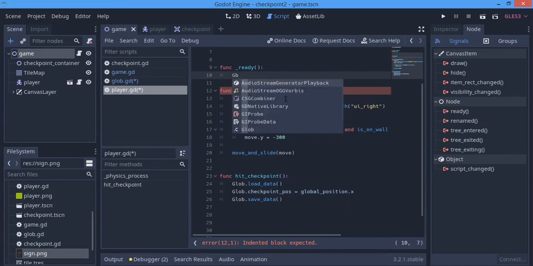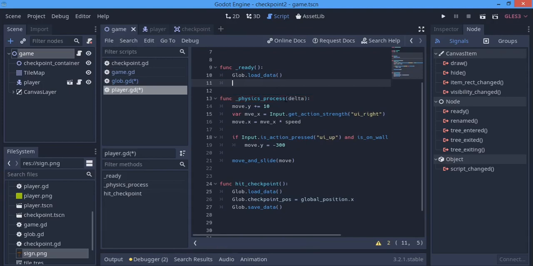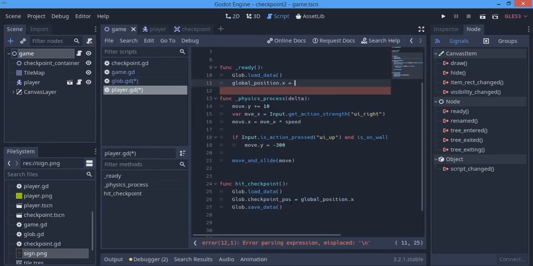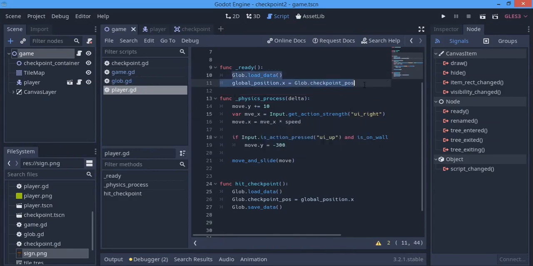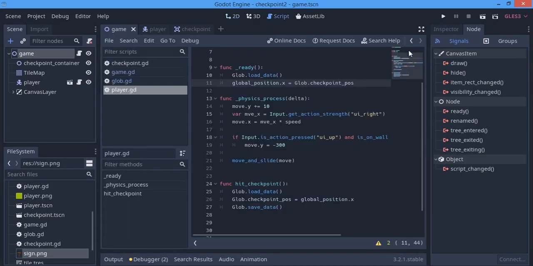So we'll call globe load data again, and our global position x this time around is just going to be the reverse of this. So our global position x right now, when we start the game again, is not going to be at this start position. It's going to be at the point that we saved it. So we say global position x equals globe dot checkpoint pose. This will just continue from where we stopped. If we stopped at a particular position, it's going to continue from there.